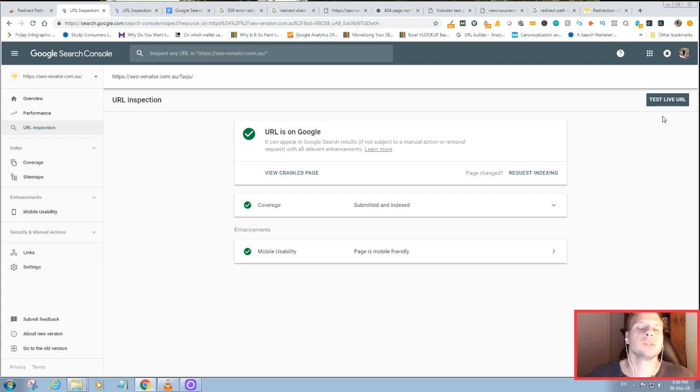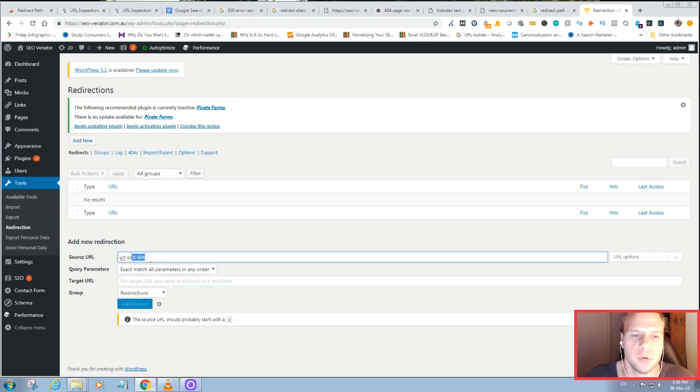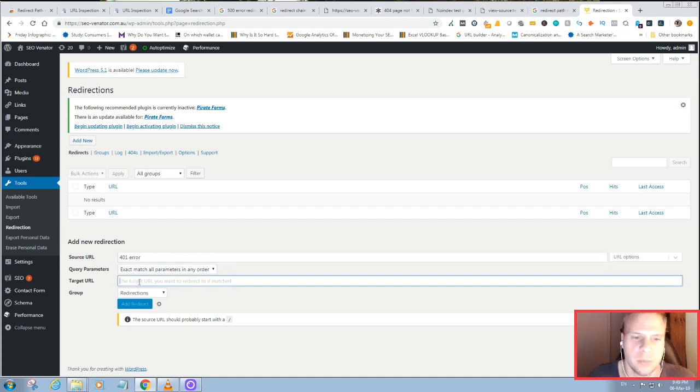Or if the page has no SEO value, you've tried to revalidate it, and you have no idea what's going on, try to use a 301 redirect and redirect it to a separate page using our trusty redirection plugin. Same process. You plug in the page that has the 401 error, and then you target the redirect here to the target URL that you want the page to go to.